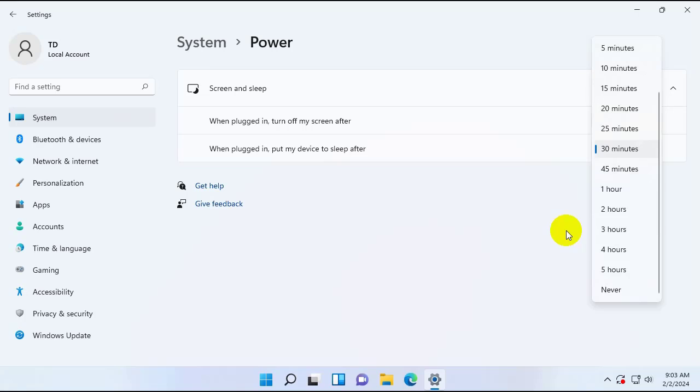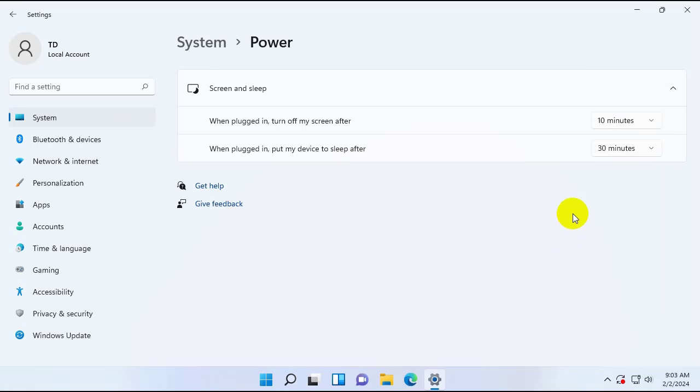That's how to set the desktop screen settings on Windows 11. Hope it helps you set up your computer.